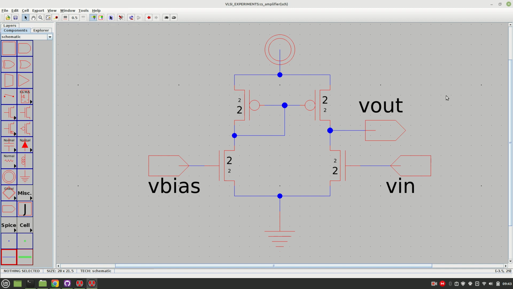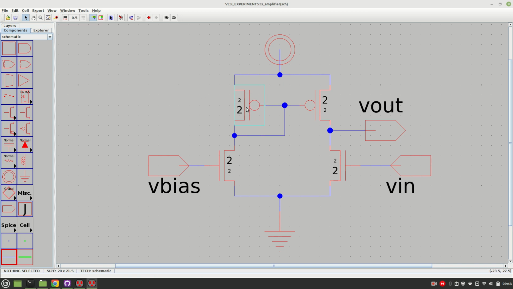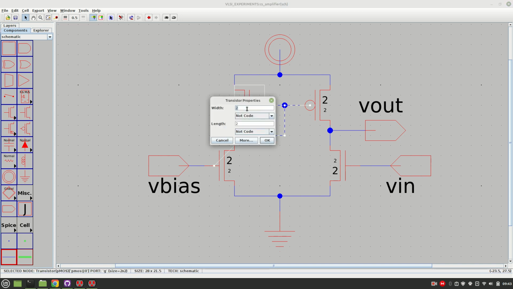So this is the output, and now the length and the width. These are as per some calculations that I did. For this one, the width has to be 5 and the length has to be 25. For these above two, the length has to be 25 and the width has to be 5. Then click OK.